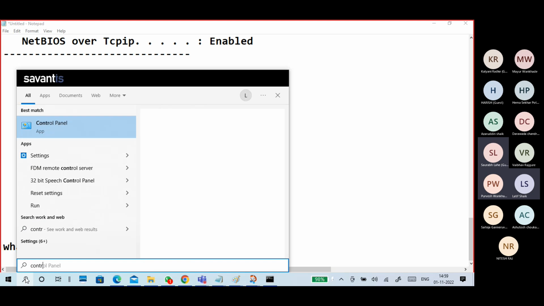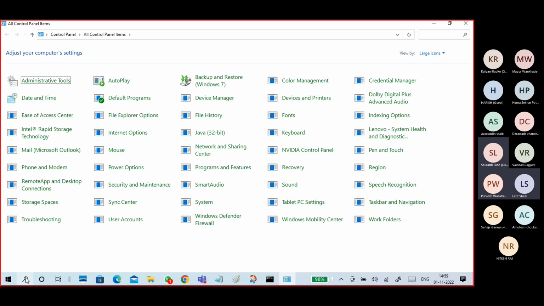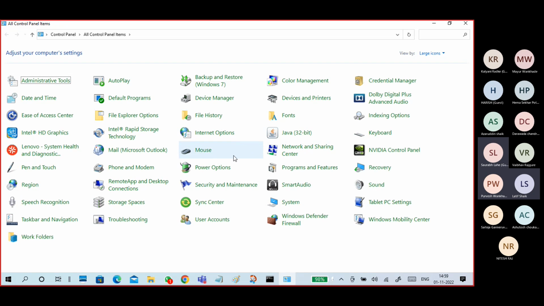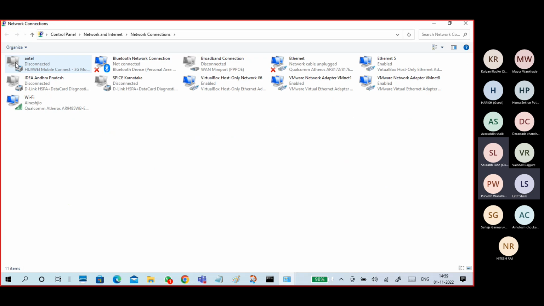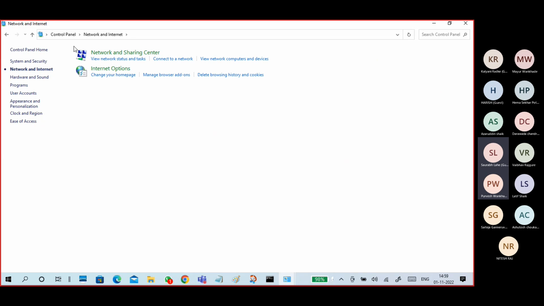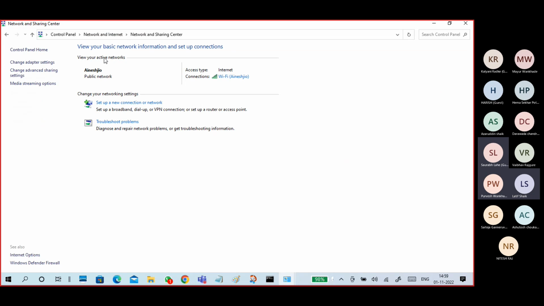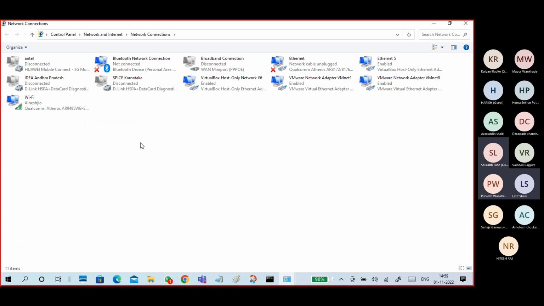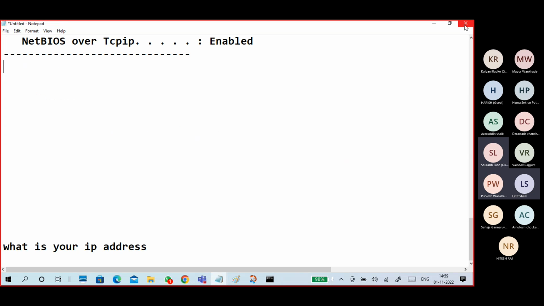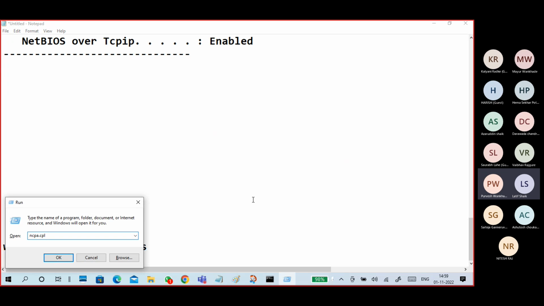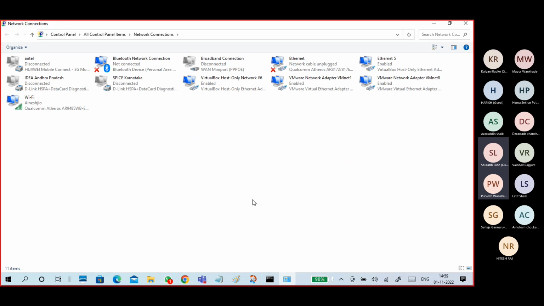So if you want to go control panel wise, you go to control panel. You can find network and sharing center. Change adapter settings. Then you will get the network connections window. So I opened this network connections window without opening these many windows. I opened it using a simple ncpa.cpl. Same window.